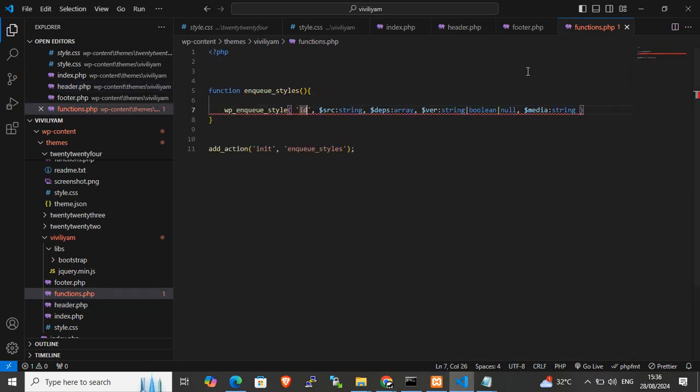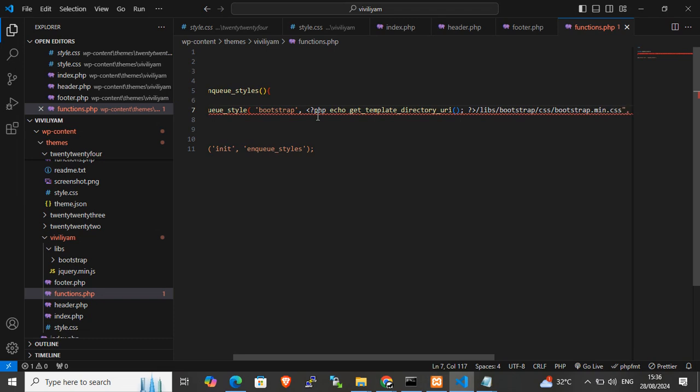Sorry, the enqueue style handle will be bootstrap. The src will be this one. Here the php won't come, so let's put a dot and concatenate the two things. What about the dependencies? There are no dependencies for this, so we'll just leave it as it is.